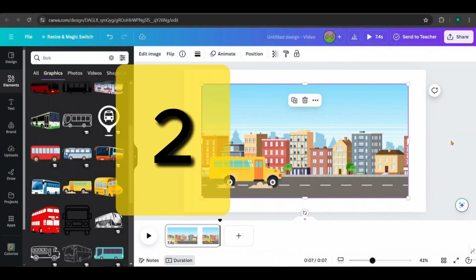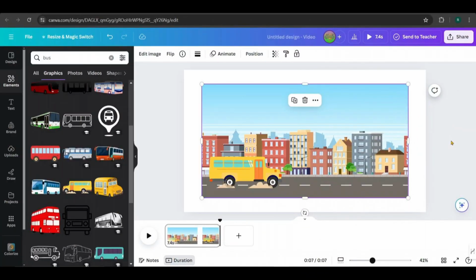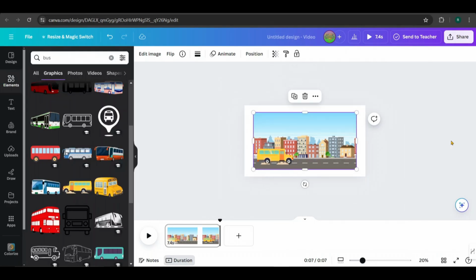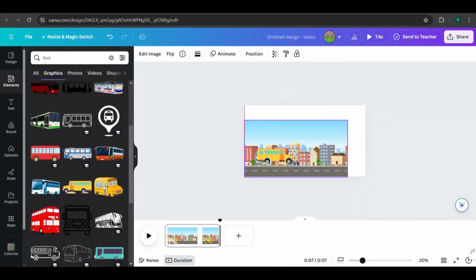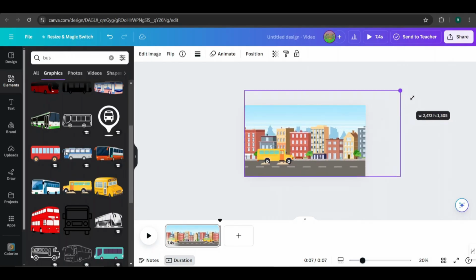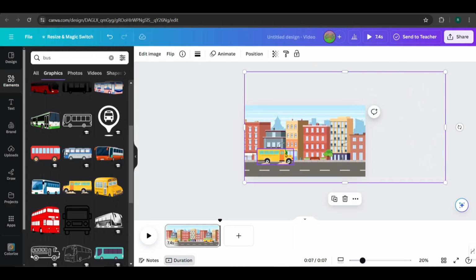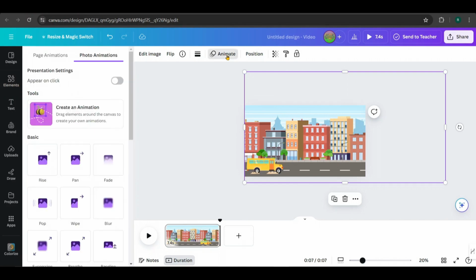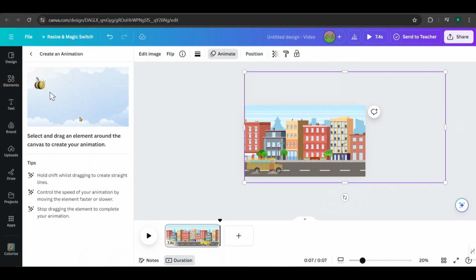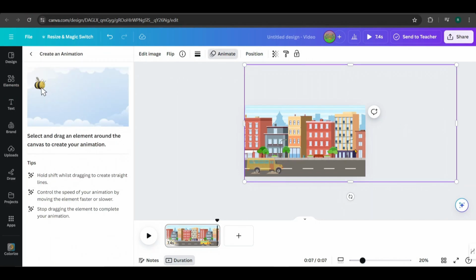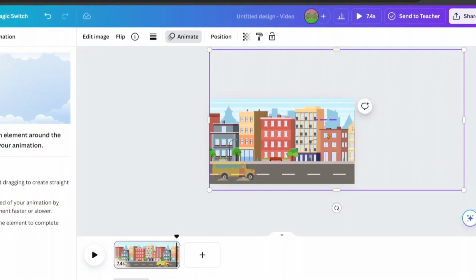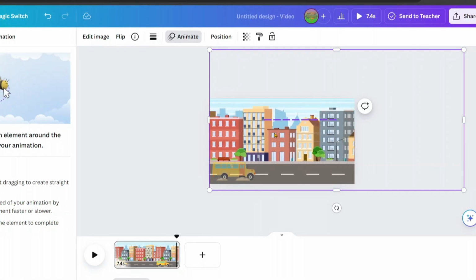This is the second way you can create this animation. Click outside of the editing canvas, hold the Control key, and scroll to zoom out the screen like this. Position the background and scale it so it overflows from the page like this. We're going to add a custom animation to the background. Click on it, select Animate, and click on the B icon. Hold the Shift key and drag the background image in the opposite direction of the bus's movement, like this.